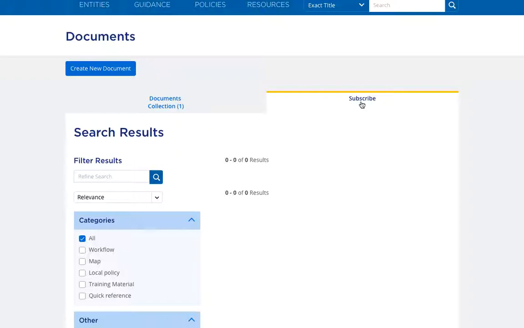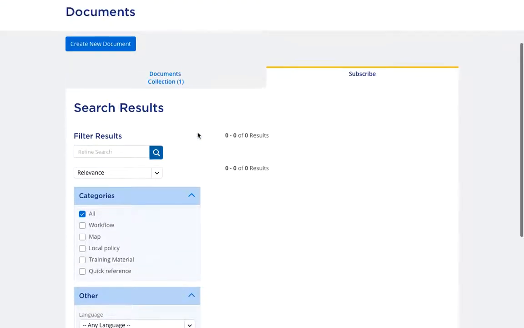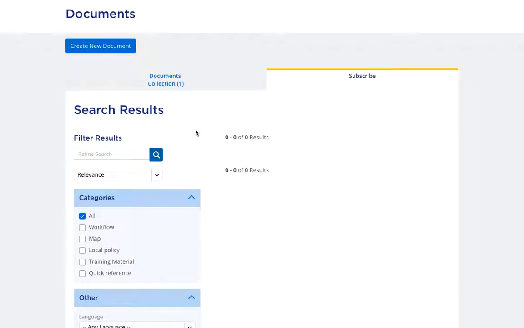So what we're going to allow you to do is subscribe to specific documents that you find particularly useful. And that is kind of put them in your documents collection and make them much more easily accessible to you. And you can search these documents and filter them by a number of different ways. And once you've done that, you can subscribe by single individual document. You can say, I want to subscribe to this document, this one.